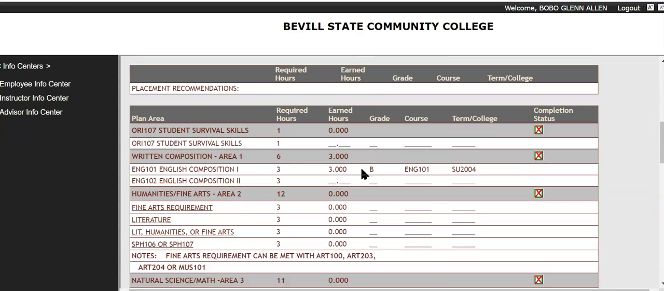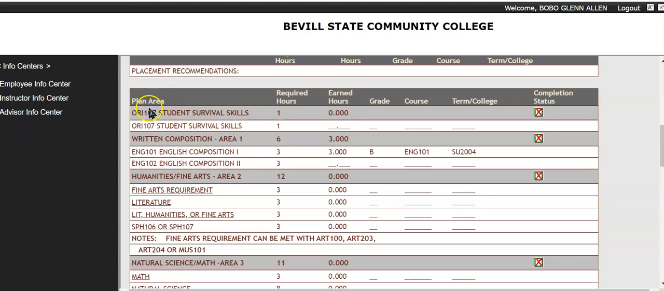So we scroll down here, and the first thing required, and this is required for all academic degrees at Bevill State, is ORI 107, Student Survival Skills. We call it orientation. It's a 1 credit hour course. It's not going to transfer anywhere, but it is required to graduate from Bevill State.